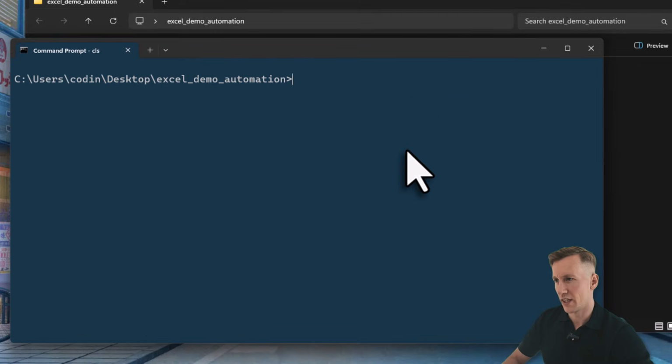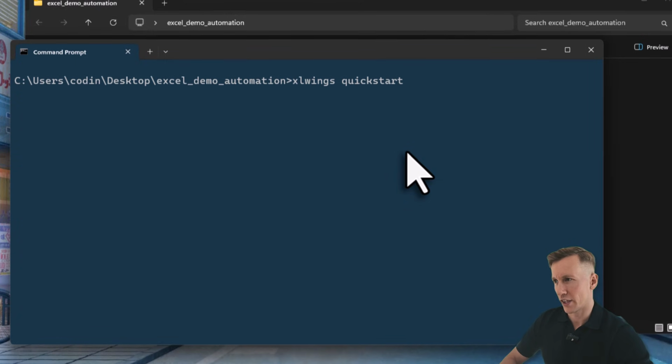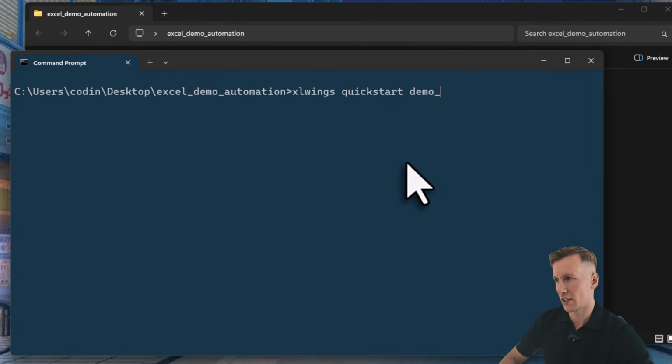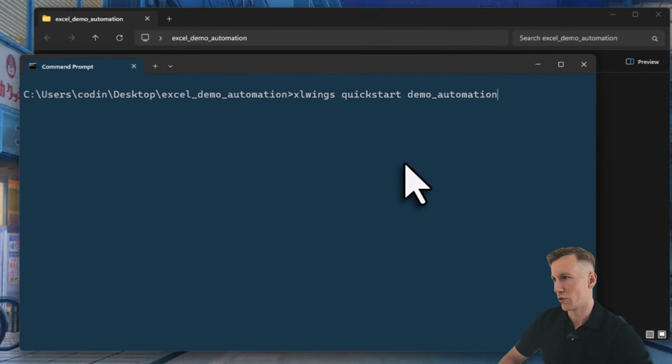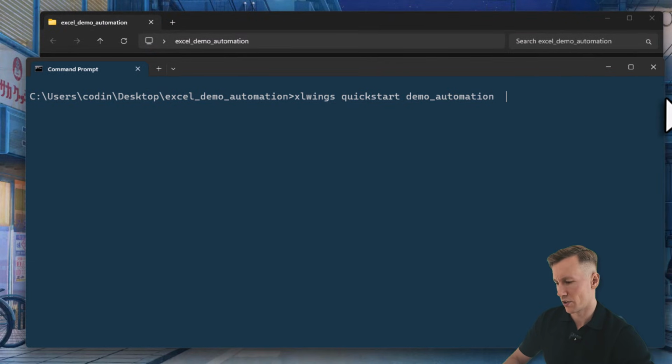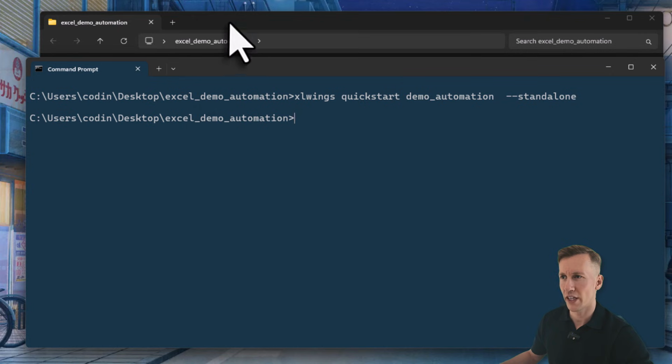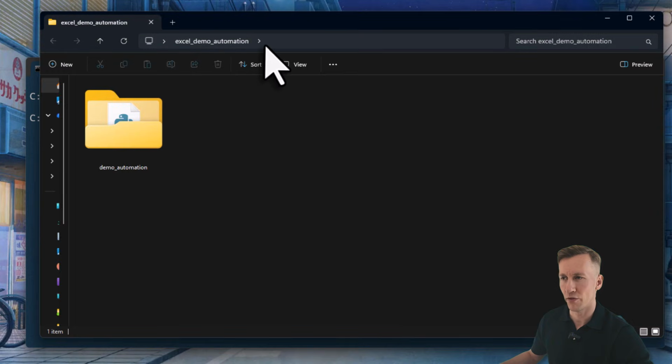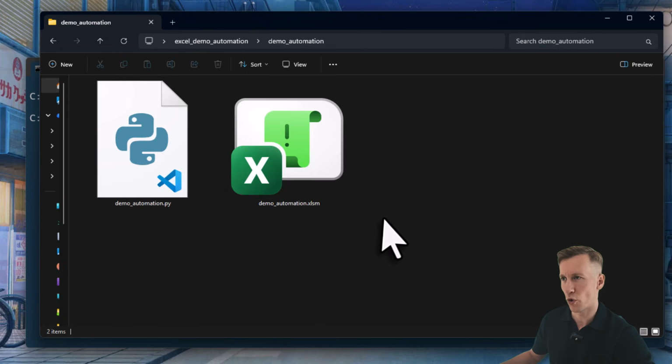Alright, once that is done, you want to run the command xlwings quickstart, and then you can give your project a name. It can be anything you want. So in my case, I will call it demo automation. And then at the end, you also want to include the flag standalone, so 2 dashes and then standalone. When you press enter, xlwings will now create a new folder in the directory from where you ran the command. So in my case, it will be here the Excel demo automation folder, and inside you will now find the new project, which is called demo automation.